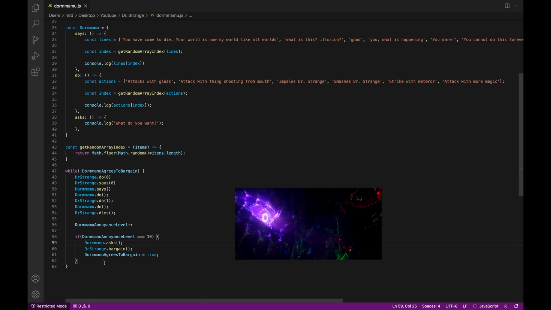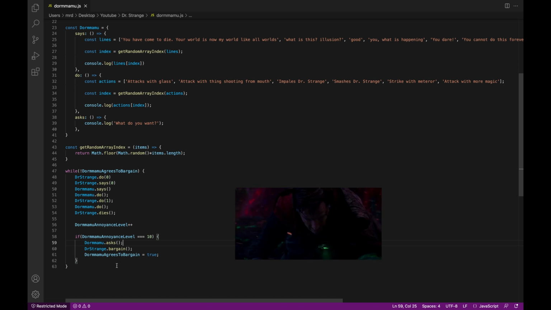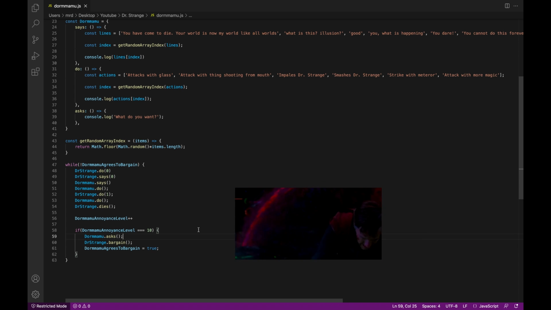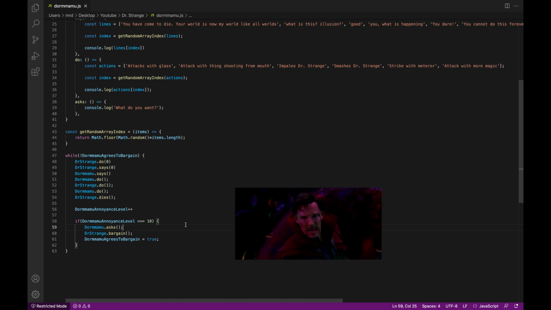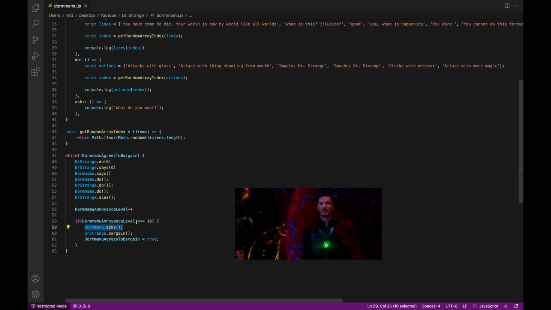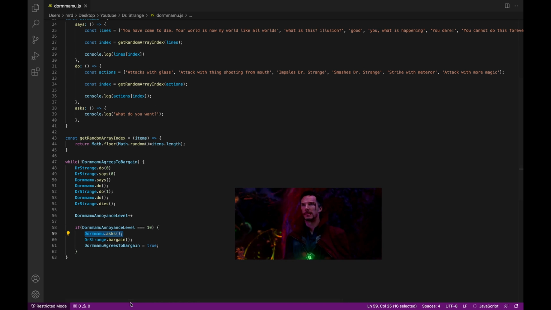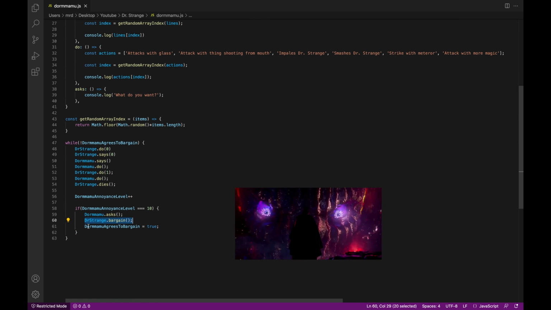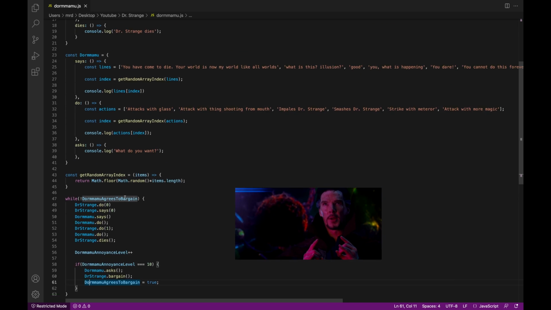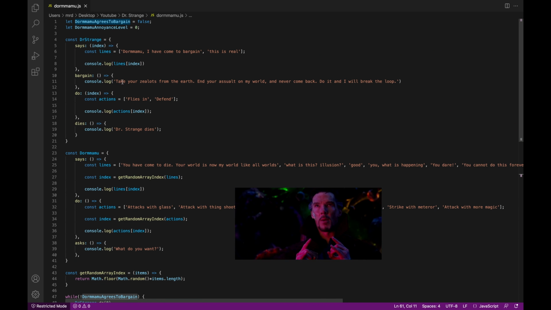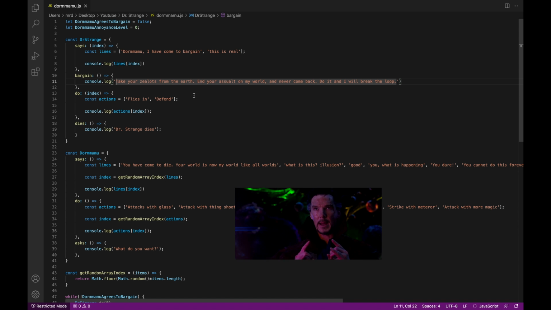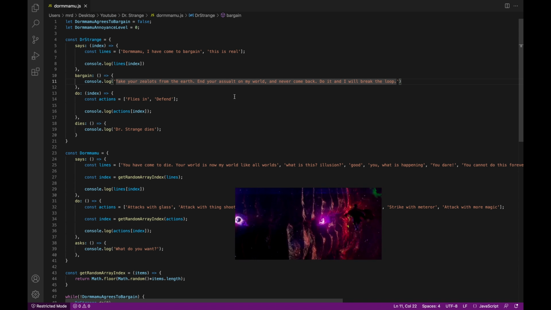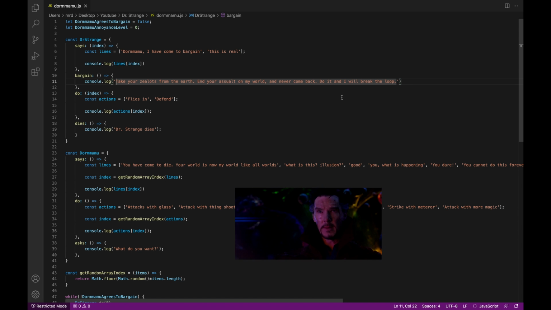In the scene where Dr. Strange confronts Dormammu, he actually tried to just annoy the hell out of Dormammu, until Dormammu is so annoyed that he just cannot take it anymore, and he asks Dr. Strange, "What do you want?" And Dr. Strange says his bargain, finally. As you can see, when Dr. Strange says the bargain, he says, "Take your zealots from the earth, end your assault on my world, and never come back. And do it, I will break the loop."